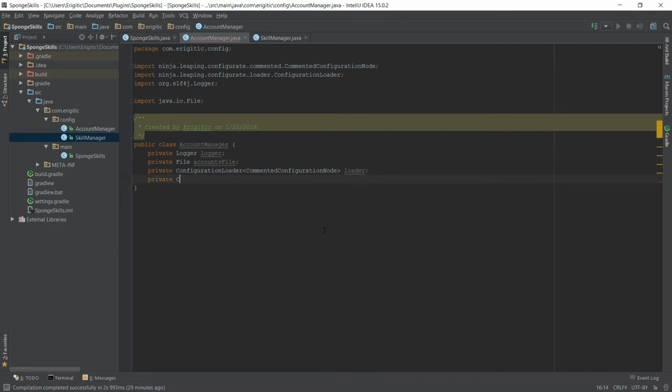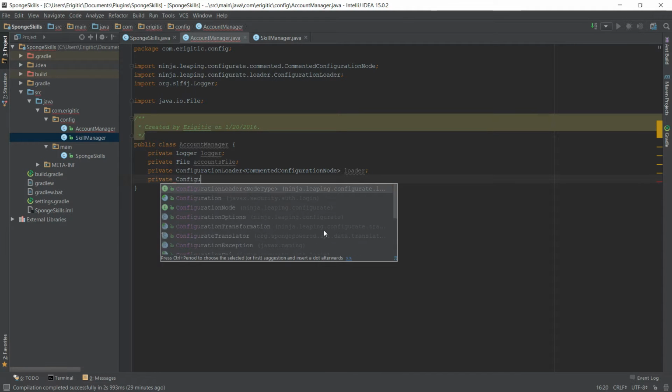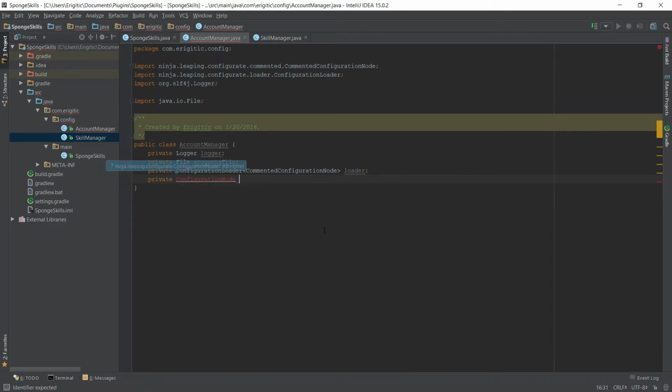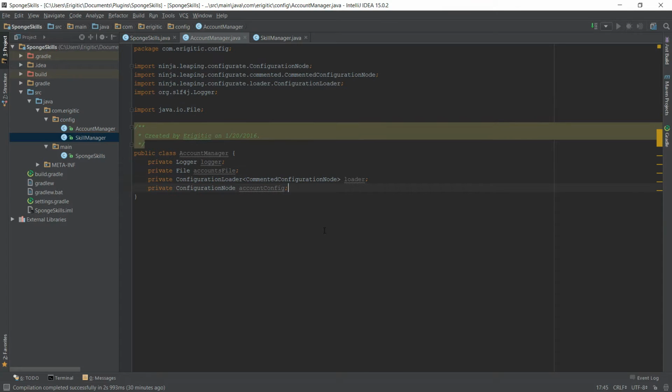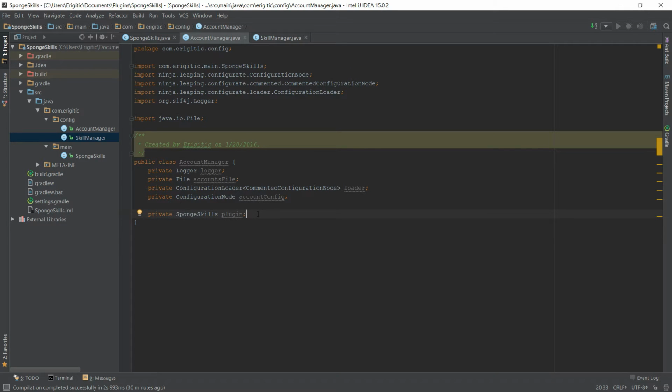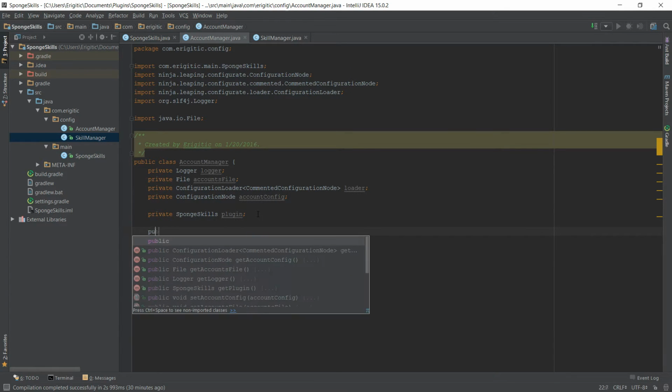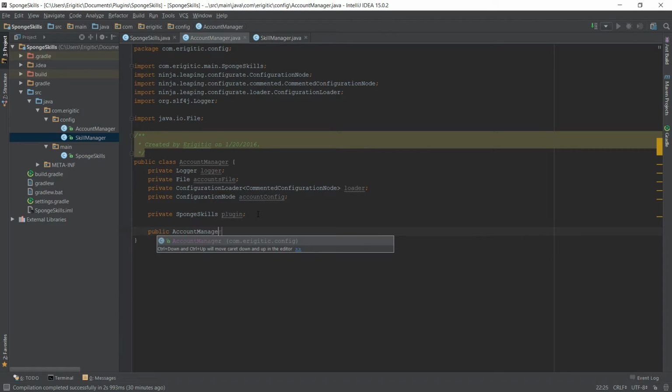And then we also need a configuration node. So private configuration node, and we will call this the accountConfig. We're going to be using this one in order to access values, change values, and everything to do with what's in this config file. And then the last variable we need is just a private variable that is Sponge Skills. Once all that is done, we want to go ahead and create ourselves a simple constructor here. So public AccountManager, and we want this to take in a single argument, which will be SpongeSkills plugin.